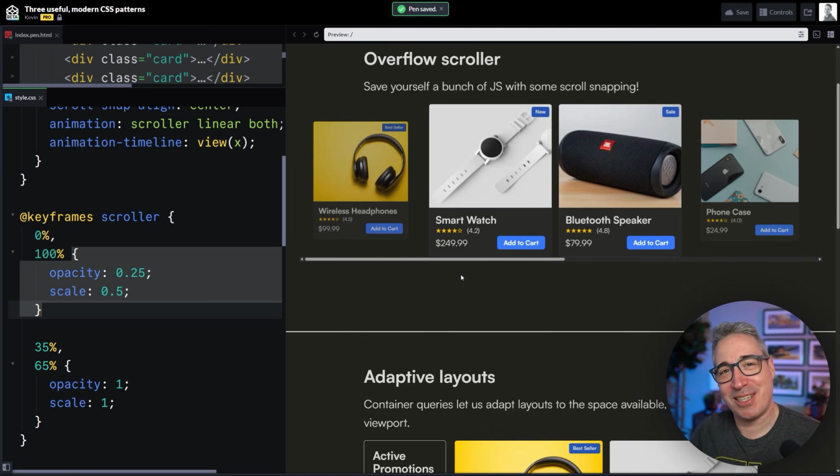Less practical necessarily, but a way to elevate our design a little bit with just a couple of extra lines of CSS.